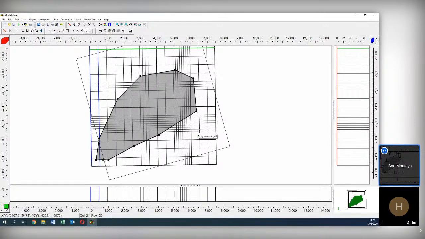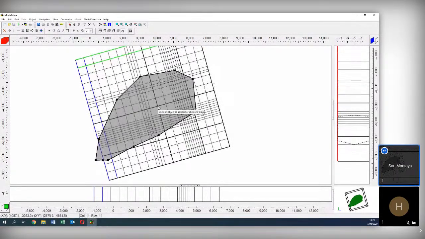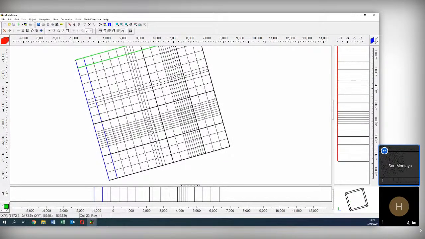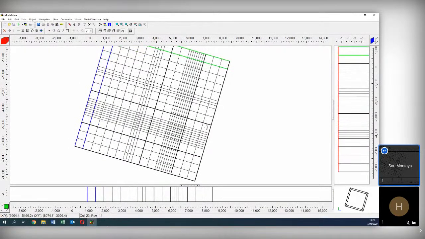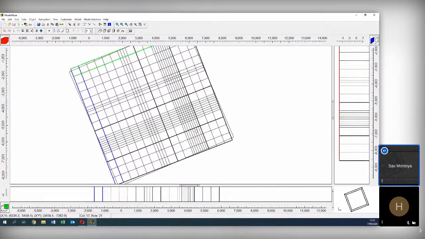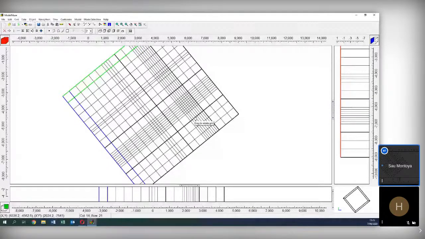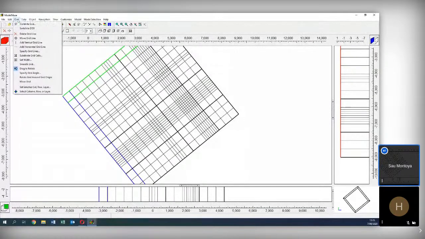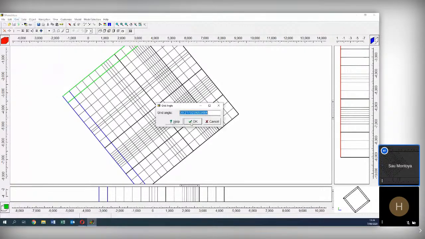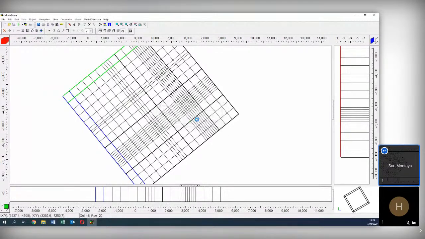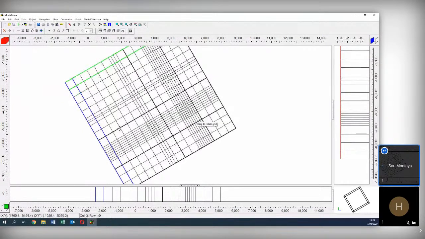In this case, the rotation is mostly discretional by the user, because you say, okay, I want this to rotate, for example, this is an angle that I want. But you can also specify the rotation by going to Grid and then Specify Grid Angle. And here you say 30. If you tap OK, this will be the grid with 30.